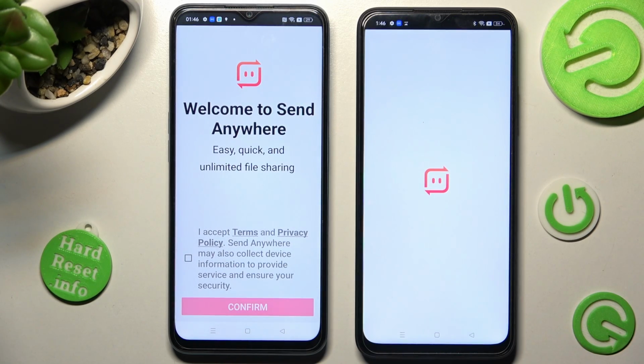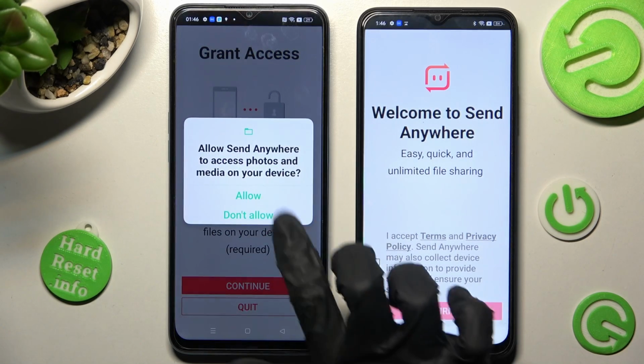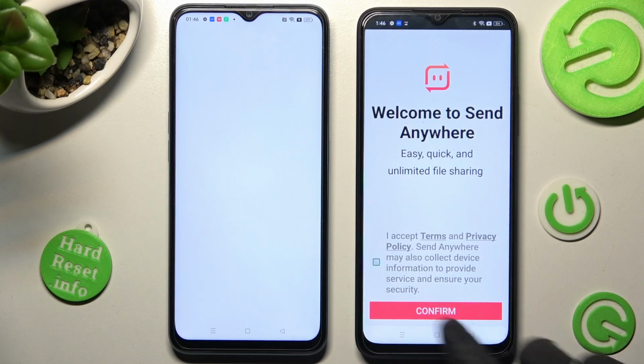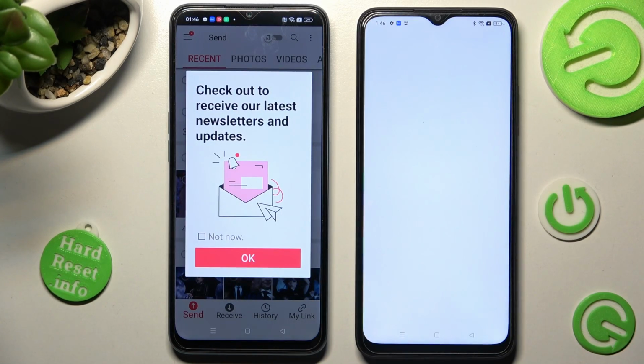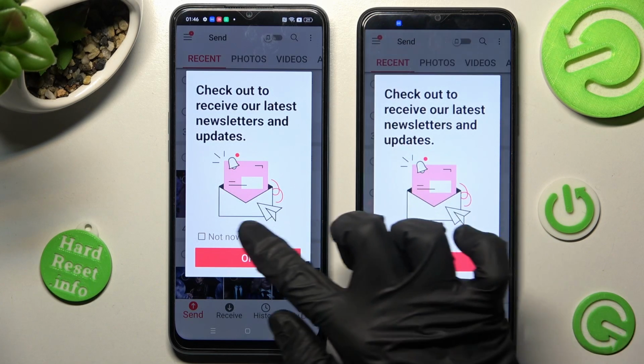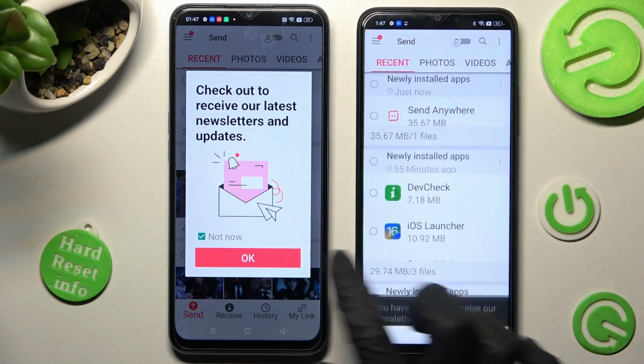Now you need to select I accept, confirm, continue and allow on both devices. Following that, click on Not Now in this pop-up if you wish to, and then close it by selecting OK.